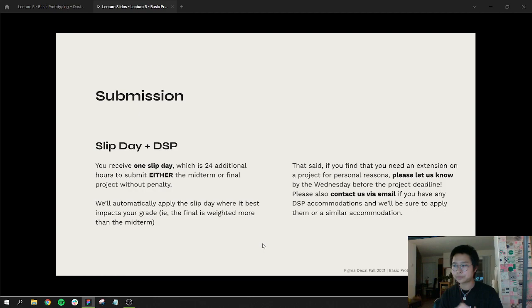And also, if you have any DSP accommodations or a DSP letter, please contact us via email. You don't have to get a specific DSP letter for this course. Anything that you got for another course is more than fine. Let us know any accommodations that you have. Since we're not an exam-based class, we'll try to apply them in a way that's similar. Just make sure that you have enough time and enough accommodation for the projects and any of the assignments in this course. We apologize for not bringing this up earlier in the course. We realize that it's in the syllabus, but we never explicitly said it out loud. But yeah, please let us know.